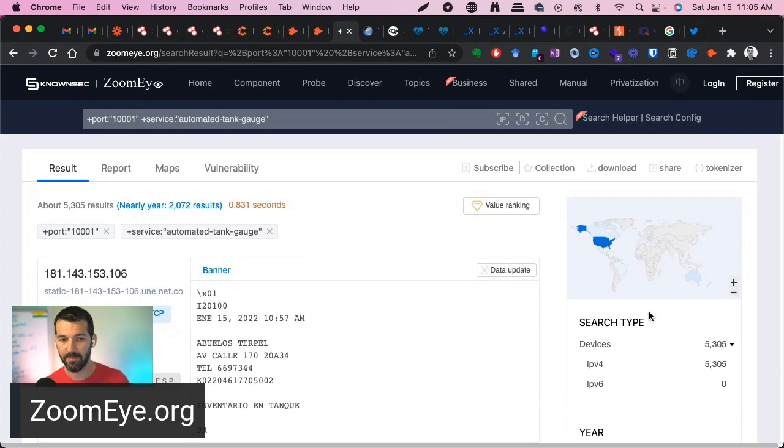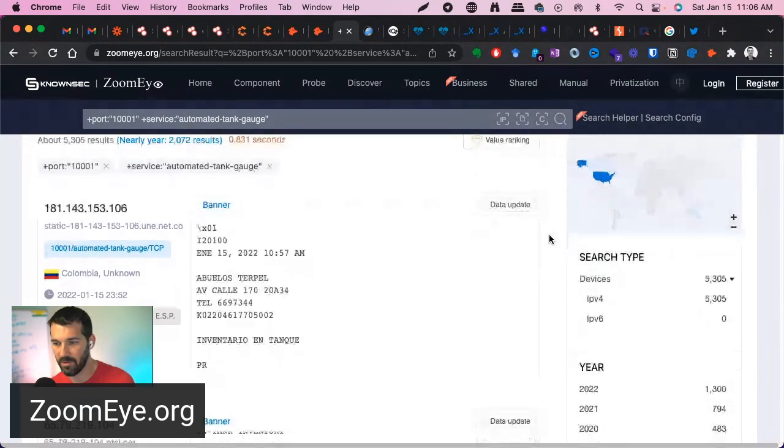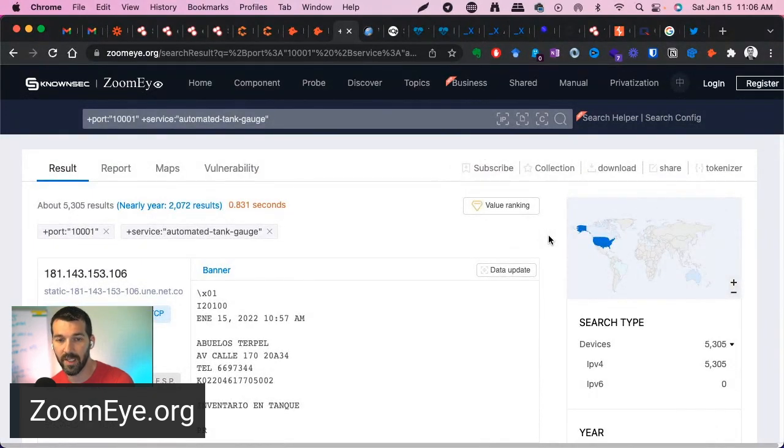Or if I'm seeing a weird URL or something weird, it just helps give you context and information. Again, this tool is wonderful for offensive security people to do the reconnaissance phase of their engagement.